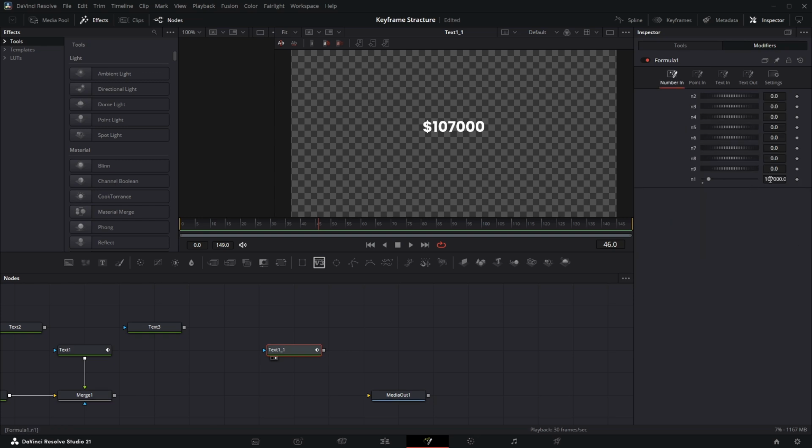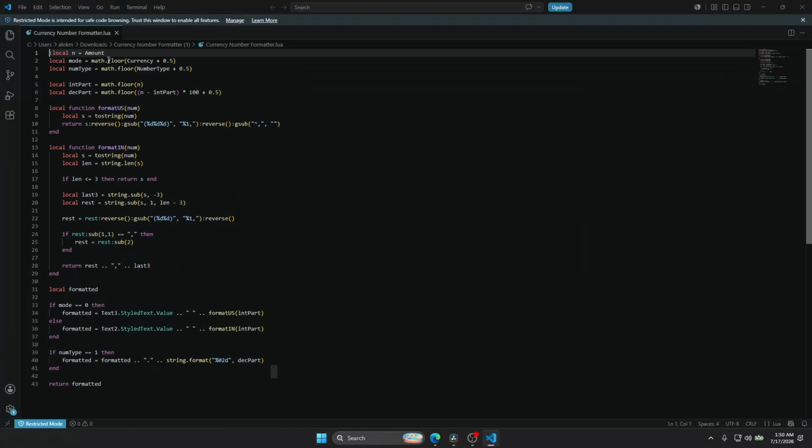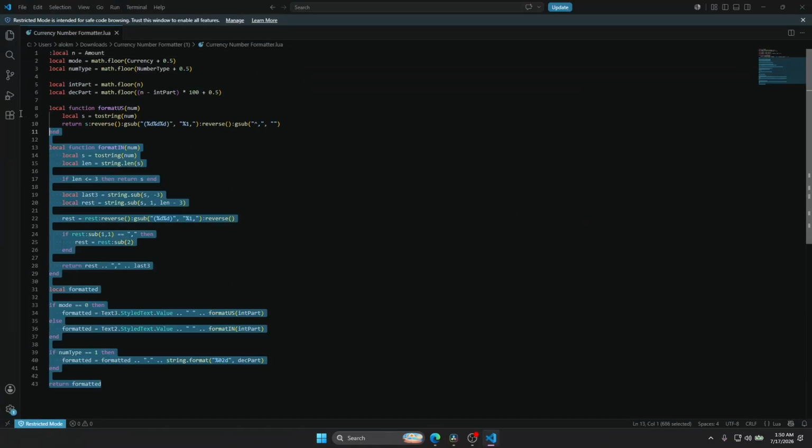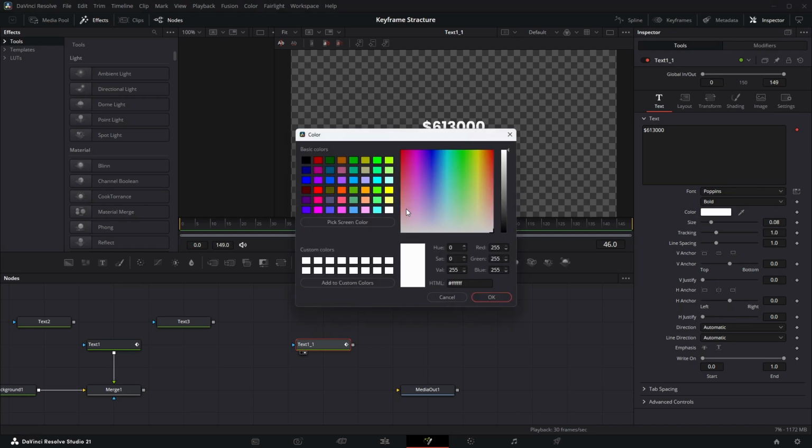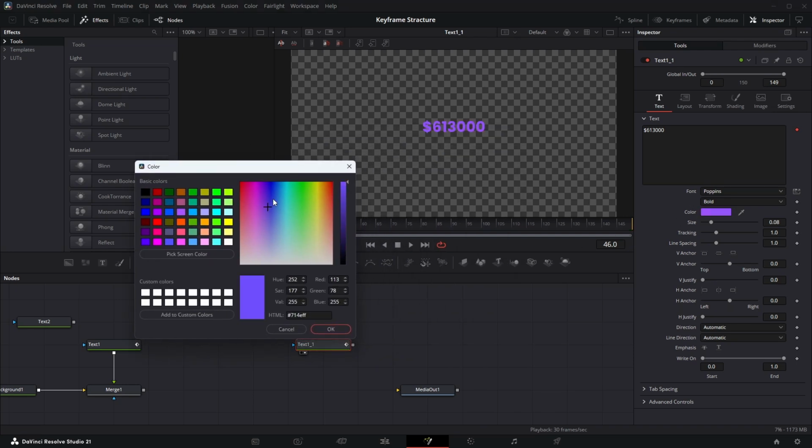When I increase the number, you can see the number. That's it, man. We don't need this type of expression, and you can also change the color in your style.